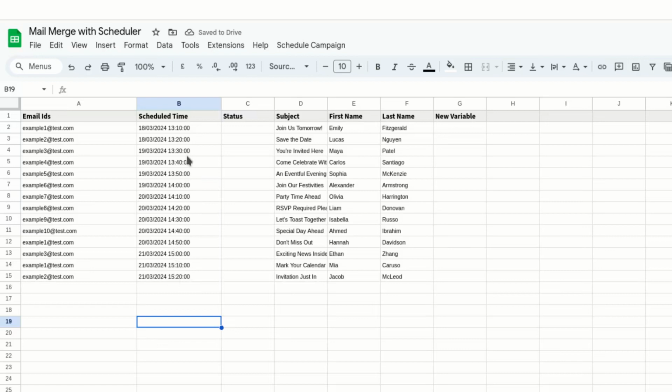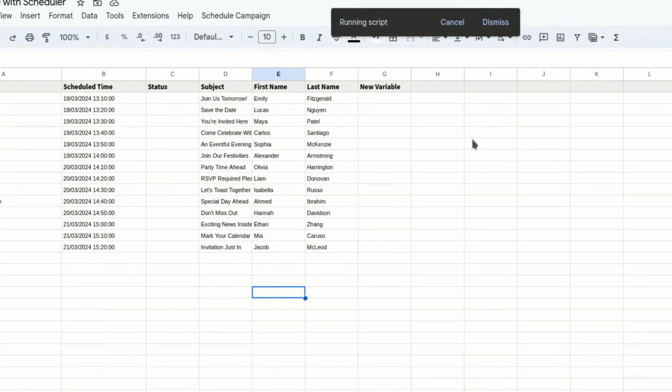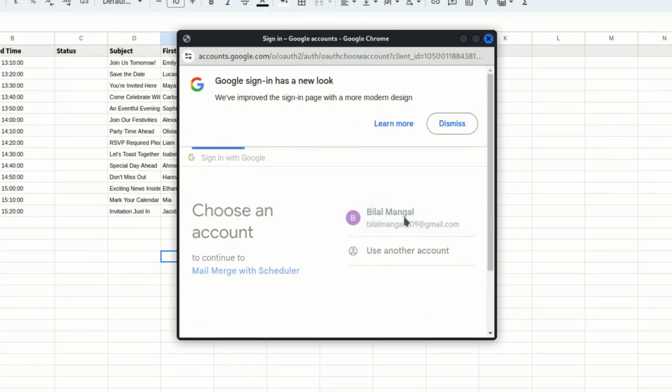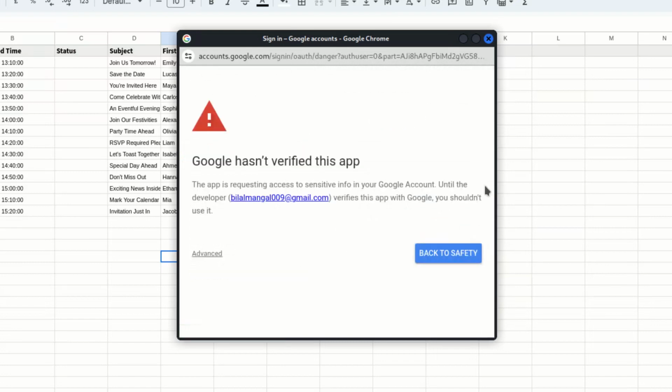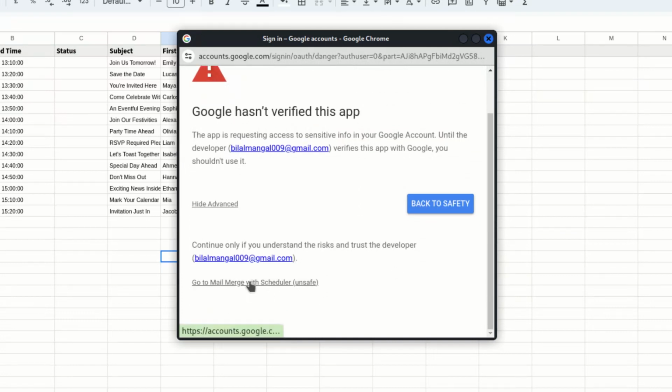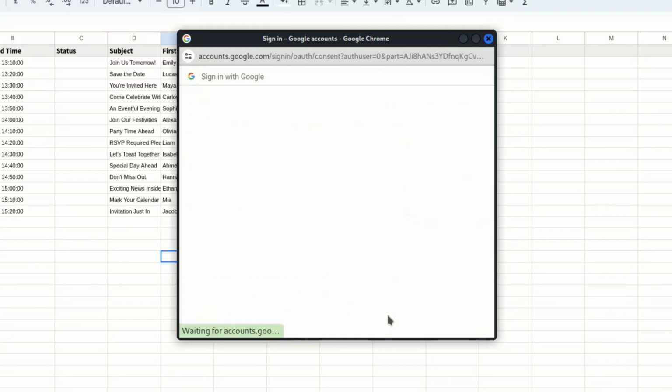To configure your email campaign, you'll first need to display the sidebar. You can do this by clicking on the Schedule Campaign menu at the top and selecting Configure. One important note, if you're configuring this campaign for the first time, Google may prompt you to grant necessary permissions. Don't worry, this is standard procedure. You'll need to give permission to the script for the campaign to run. Simply follow the on-screen prompts to grant the required permissions. Once permissions are granted, you're all set to automate your email campaigns hassle-free.